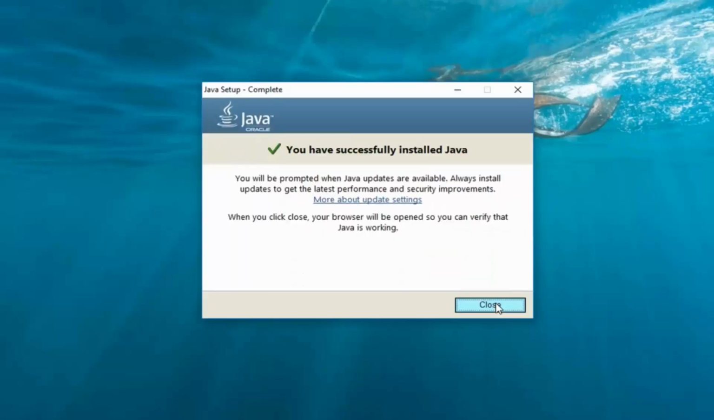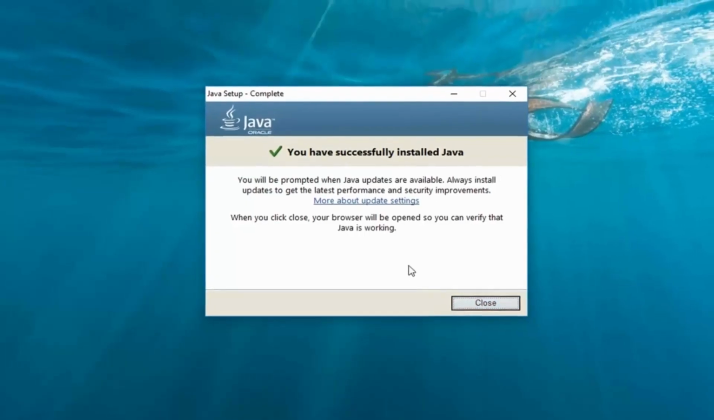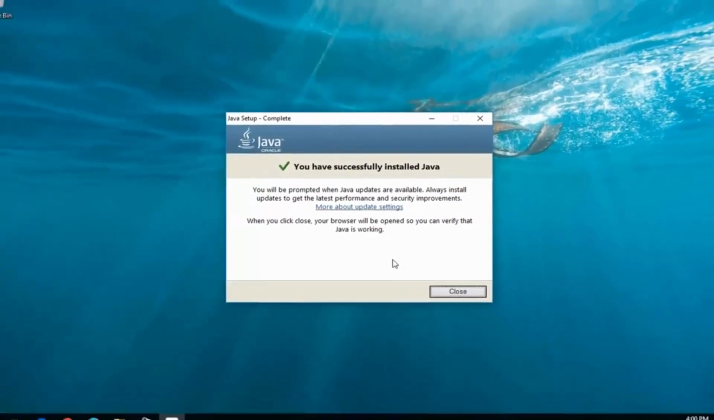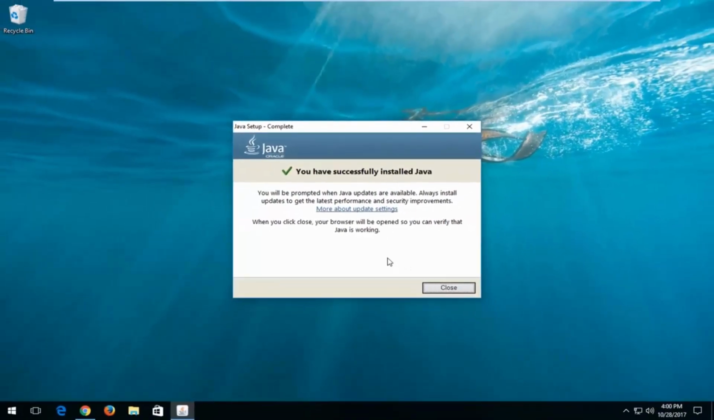Okay, so if you did it successfully, it should say you have installed Java. You'll be prompted when Java updates are available. Click on close, and that's pretty much it. At this point, I would recommend you guys restart your computer, and that should be about it for this tutorial.